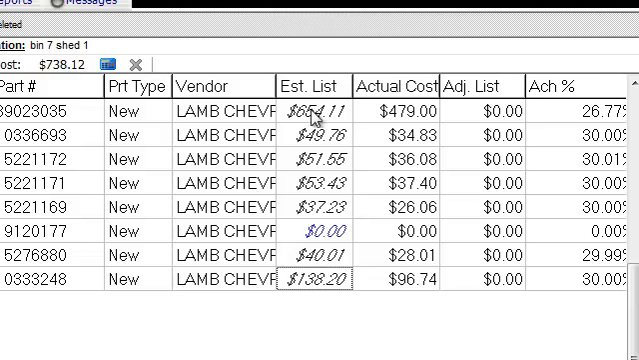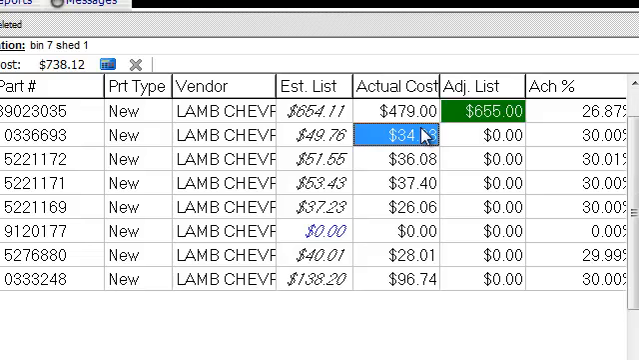But in this case, I want to go ahead and change the list price. So I'm going to go in and type in the correct list price. Now, once I do that and click out of the box, you can see that the list price has changed and it's turned green in the adjusted list.